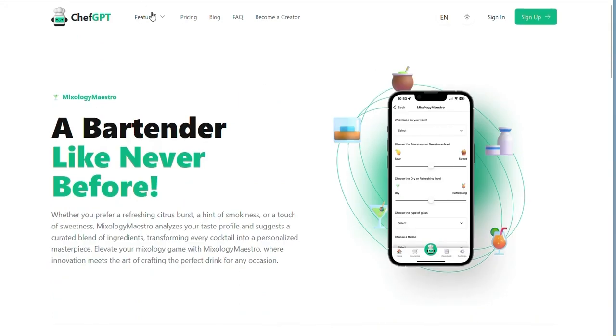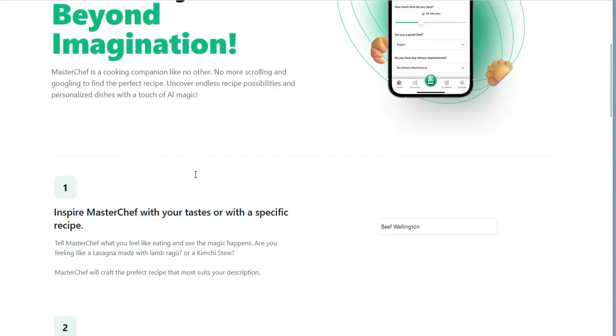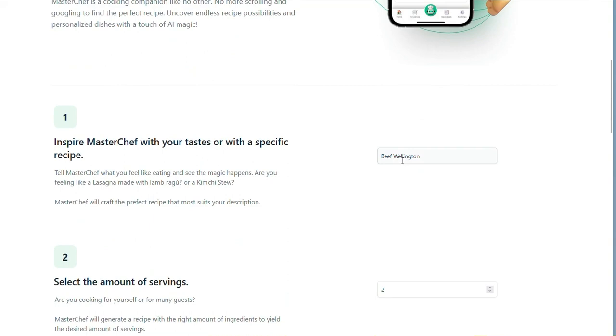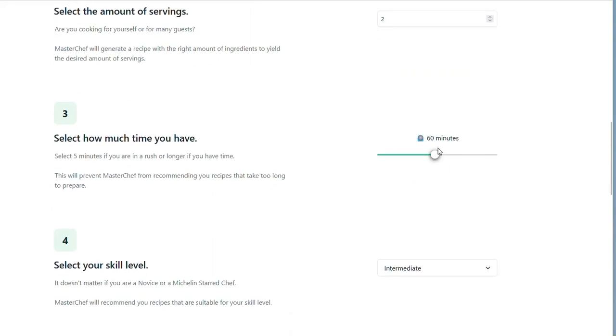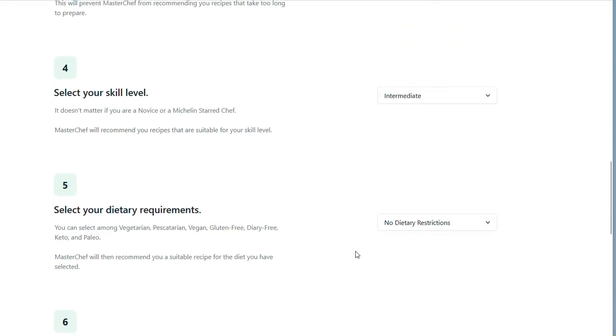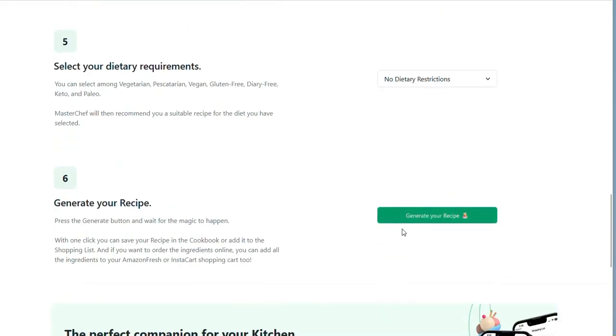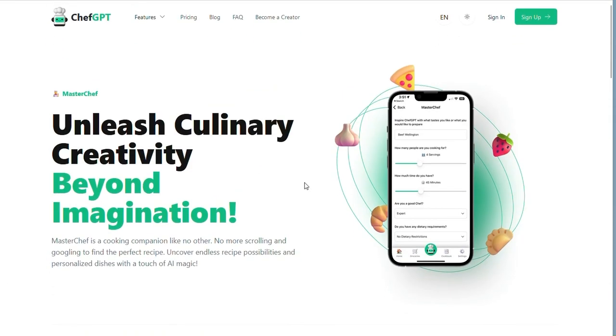There's also MasterChef, which is a recipe generator. So you can give a specific dish name and the amount of servings and how much time you have, what is your skill level, your dietary restrictions, and then it generates your recipe. So this is a little bit more features than what we had seen in the previous ones. You can browse the different type of chefs that it has.